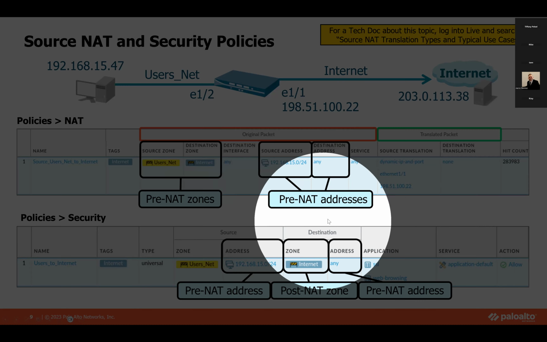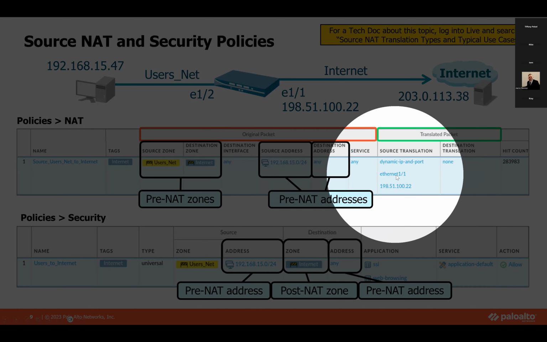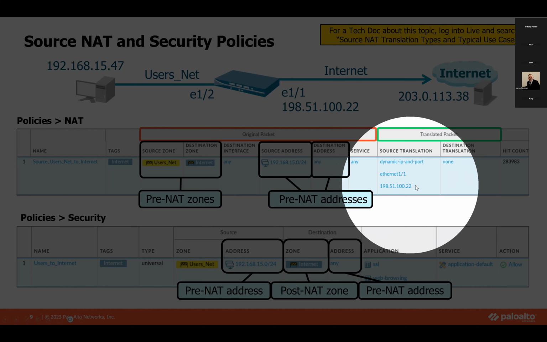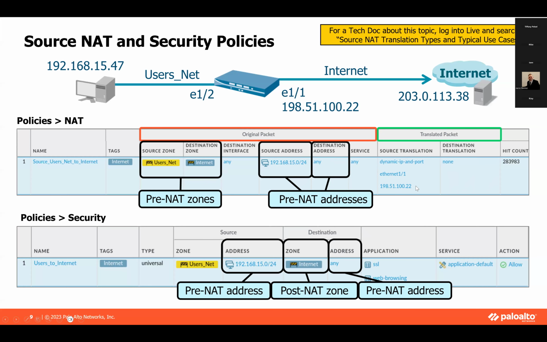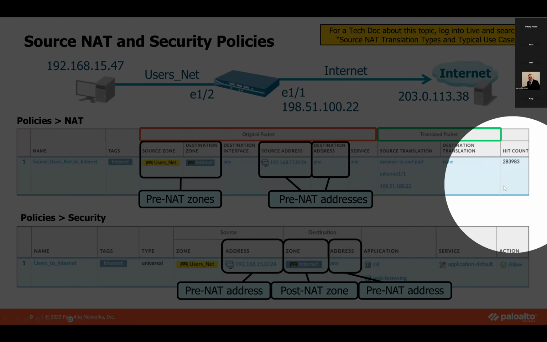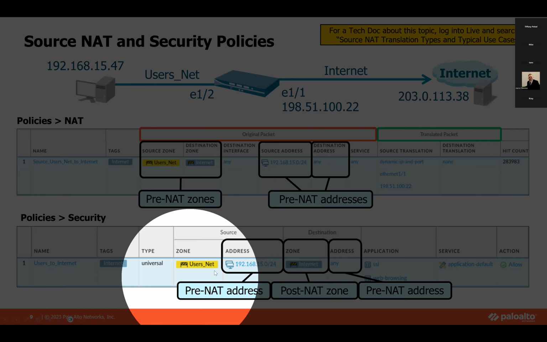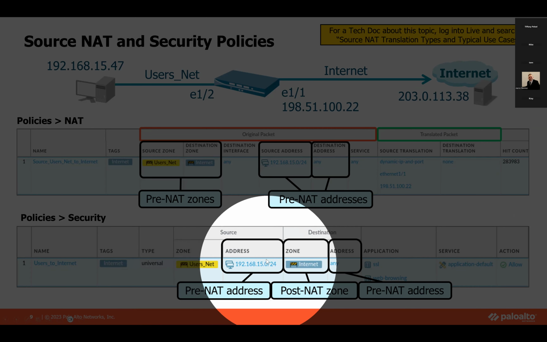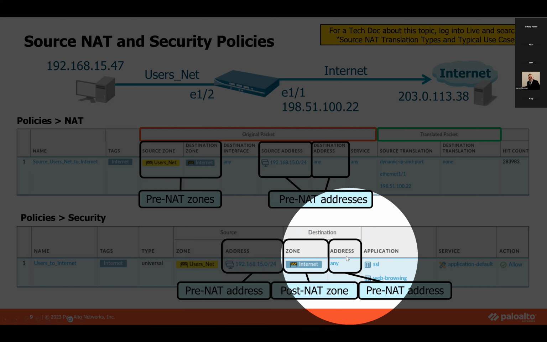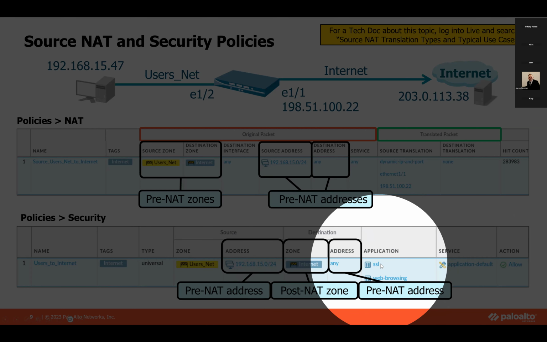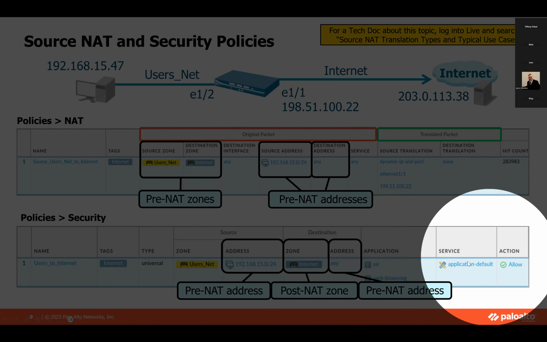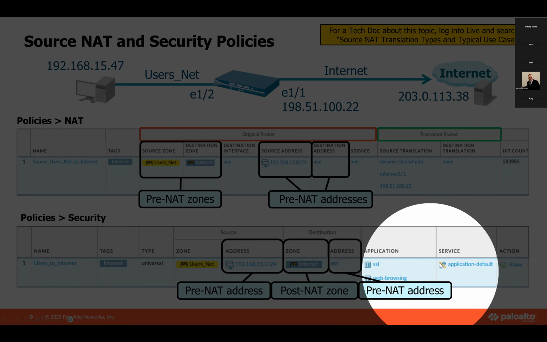And at this point, we're going to be using dynamic IP and port off Ethernet 1.1, and this is our public IP address, right? And we can see in this case that we have a pretty high hit count, meaning that it's translating lots of packets as it's going through. Even though you have a NAT policy, you still have to have your security policy, which is what you guys did last week, right? So that was your users to the internet policy down here at the bottom. And you can have your users net, again, that same subnet going out to the internet on any address. In this case, we're going to allow SSL and web browsing. And then does anybody remember what service application default allows?